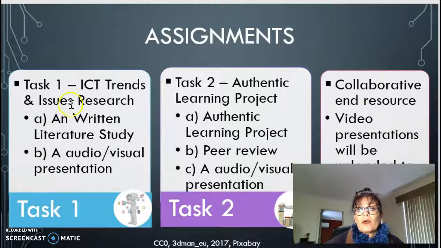Looking at assignments, we've got 2 assignments, but they're all subdivided into parts. Task 1 is your research task, where you will be asked to write a literature study as part A. For part B, you will have to do an audio-visual presentation, using something like Screencast-O-Matic, to present your literature study. And task 2 is the Authentic Learning Project.